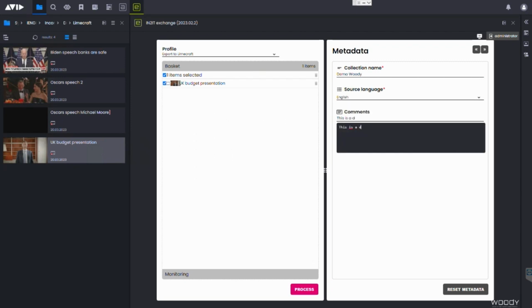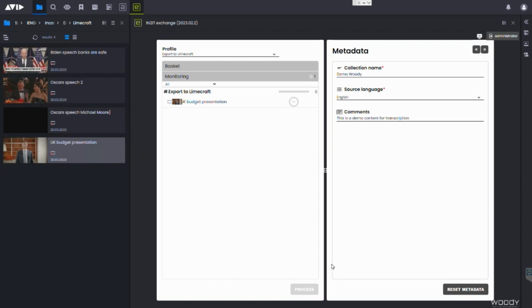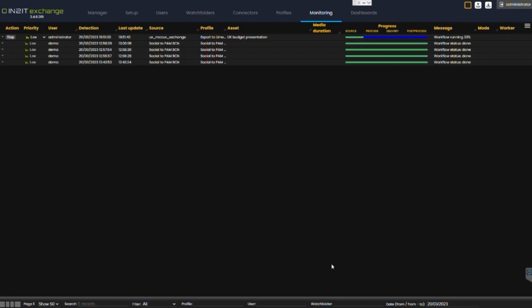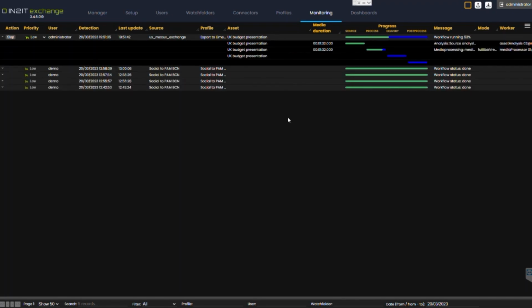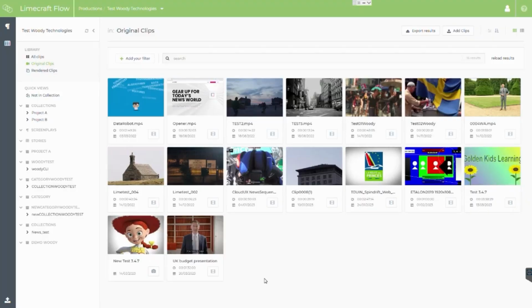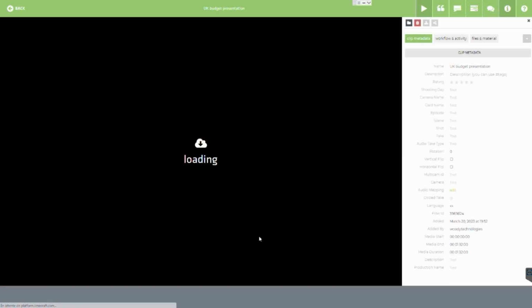So it can be metadata, text metadata, it can be workflow parameters for Limecraft, like what type of workflow you want to trigger, what is the language that you want to use, and so on. And then when the users click the process button, everything that happens next is automated. So in the background, Intuit Exchange is rendering the video out, converting it for Limecraft, uploading it to the platform, passing on all the parameters. And it's not just about the video, it's also about the Avid identifiers and other metadata.